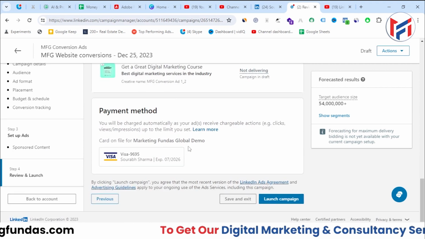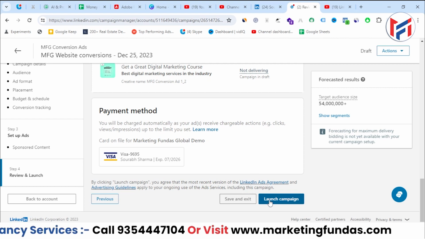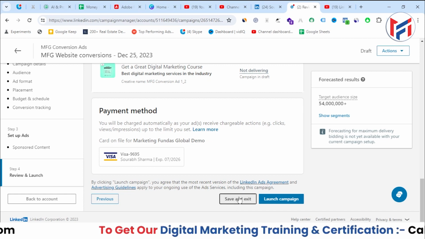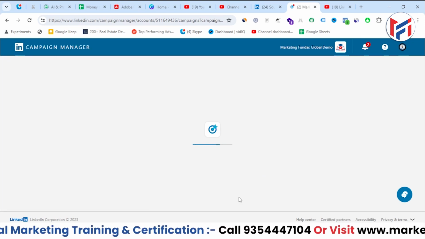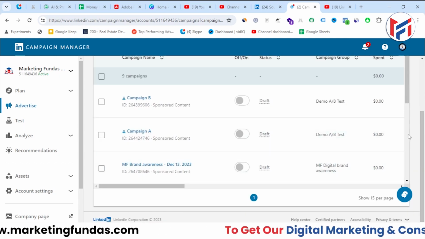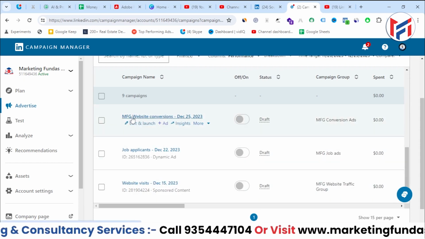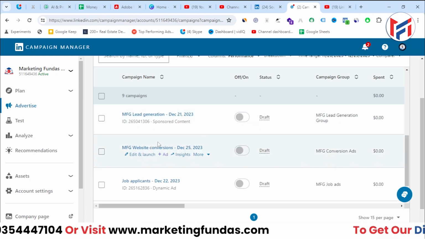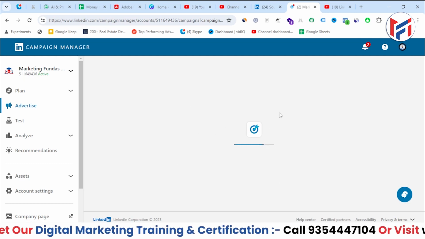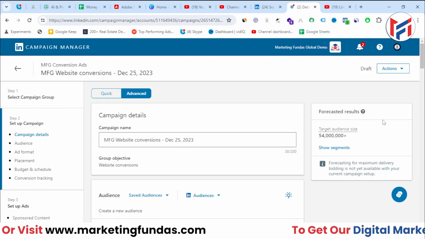Here everything is done. You can review all the settings, your payment method, and once you are done, just hit the launch campaign button. Otherwise, if you don't want to launch this campaign right now, you can save and exit like this, and the next day or a day after, you can just go to the campaign again and click on launch campaign. Let me go to, yeah, here it is, MFG website conversion, right? So this was the campaign name, as you might remember. Just hit the edit and launch button, and again you will be in the review and launch option, which is the last option, right?